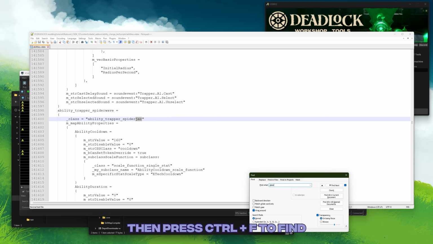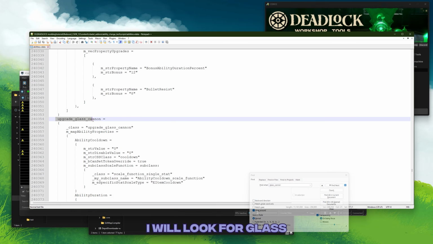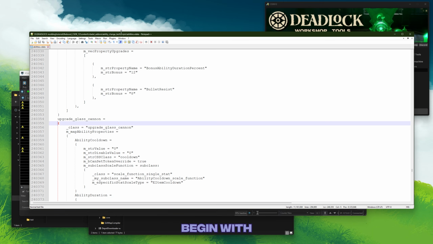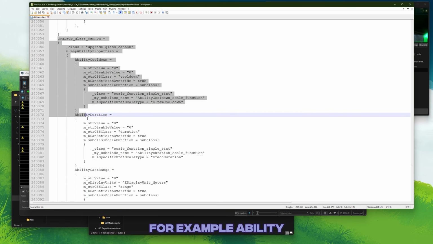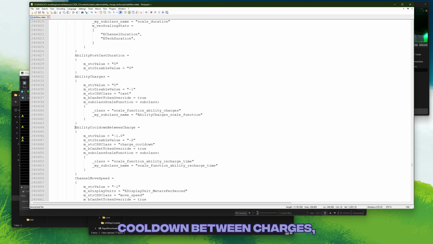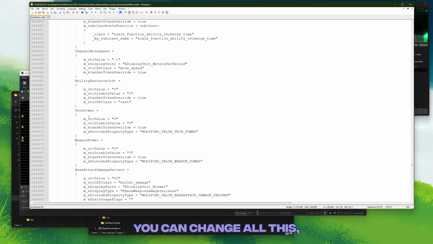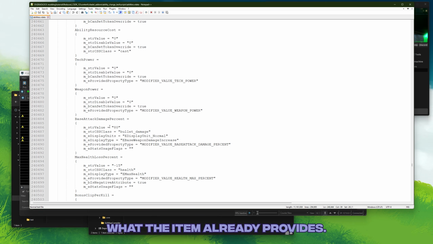Then press Ctrl+F to find what you want to modify. For this tutorial, I will look for glass cannon. Type glass_cannon and it will find it. What's most interesting is that all items in this game begin with upgrade_. Inside this, you will see many functions, for example, ability charges, ability cooldown between charges, channel move speed.